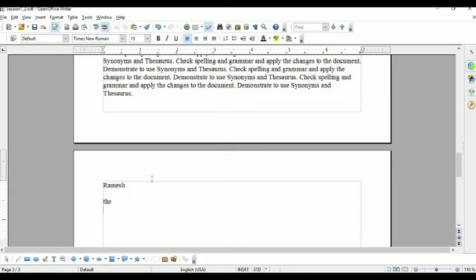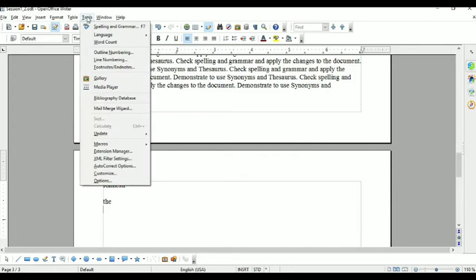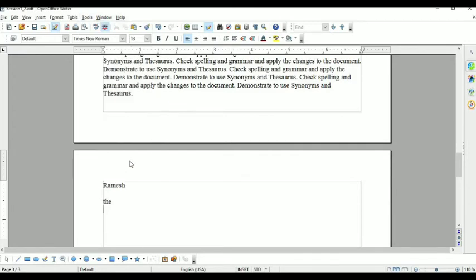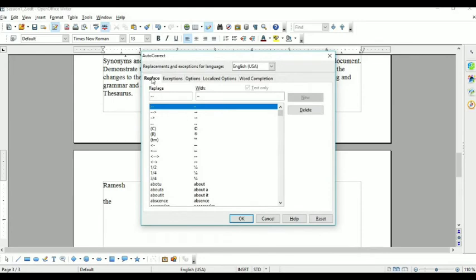How do we get the autocorrect feature? Go to the Tools menu. Then the third last option is the autocorrect option. Once you see here, this is the Replace tab. See this, this is the wrong word. The left side column is the wrong word and the right side column is the right word, which means the wrong word is converted to the right word.